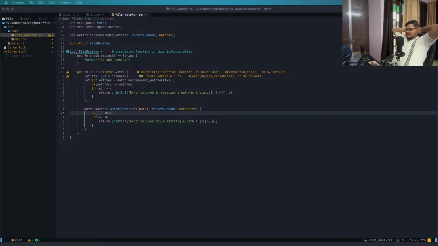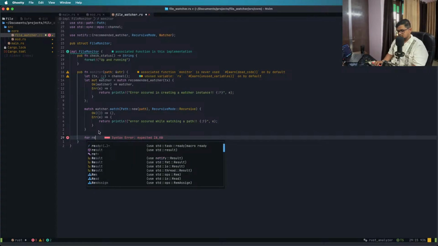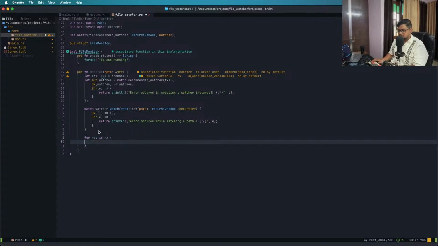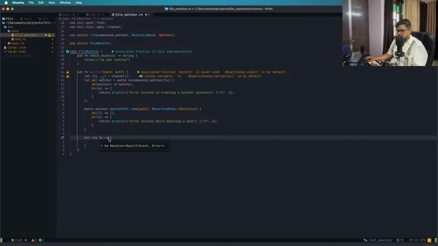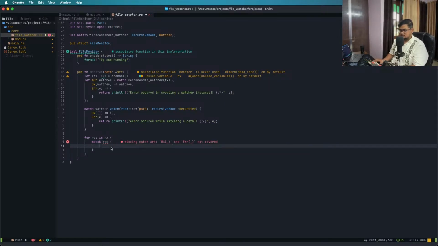We have this watcher and all. Now let's handle the event part. We have this in Rx, and what does Rx do? It also has a result that will return an event, right? So we can use match res. We can handle the event over here, or inside the OK we can handle the event.